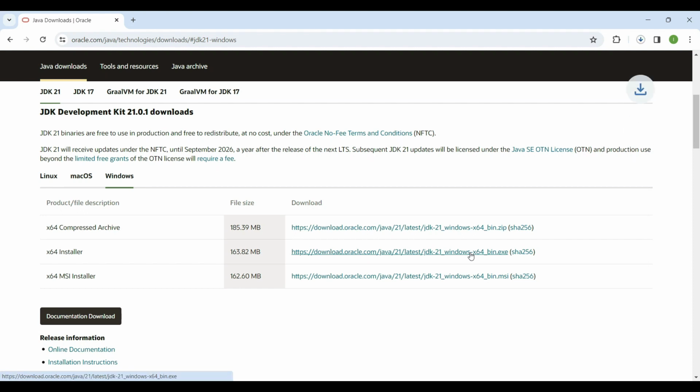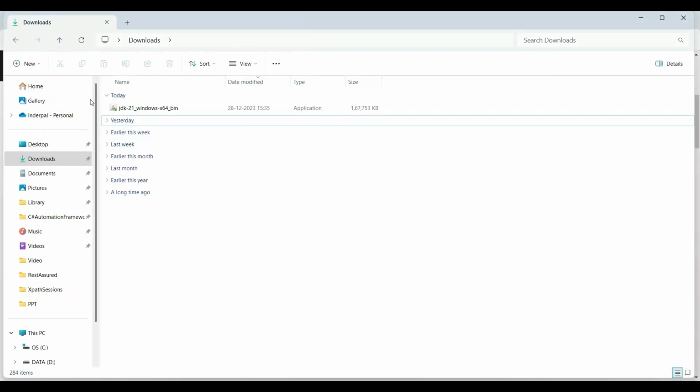Let's click on this, and it is going to start downloading the Windows exe for setup on our local machine. The JDK exe is downloaded. Let's come to the downloaded folder. We have this exe related to JDK 21. Let's double click this to start the setup for Java. Let's click on yes.